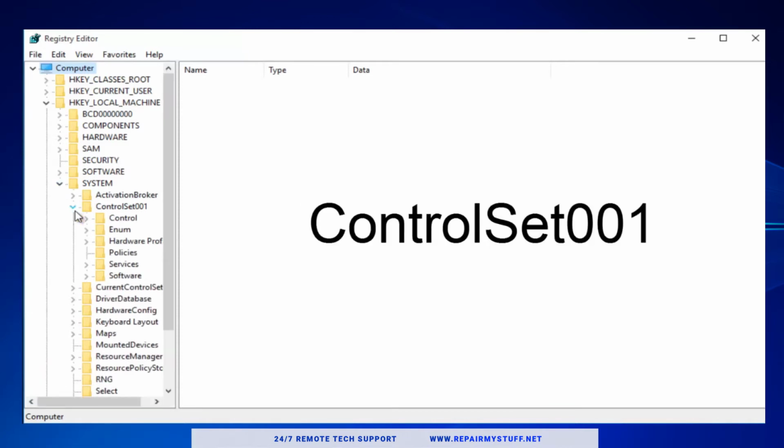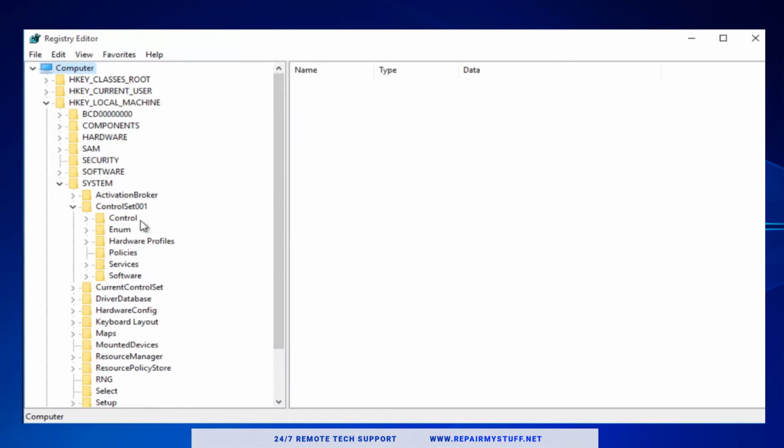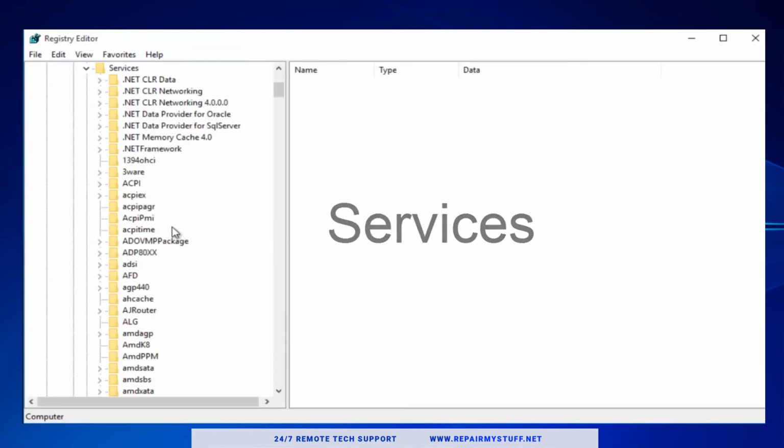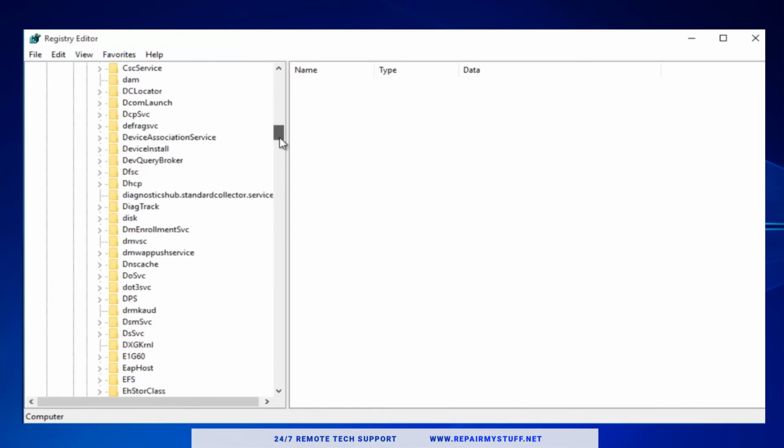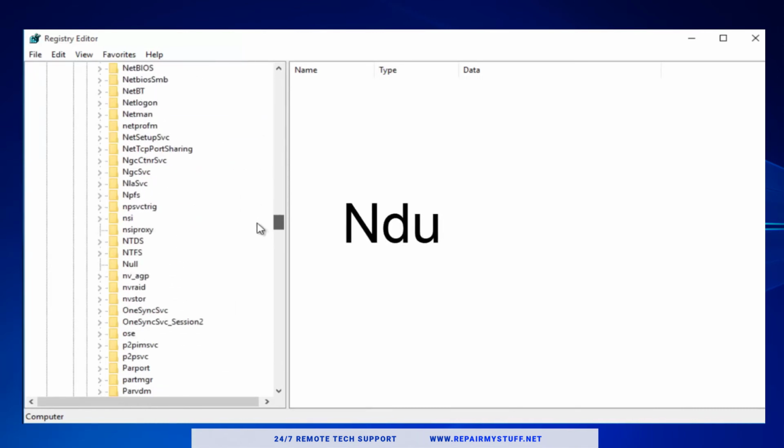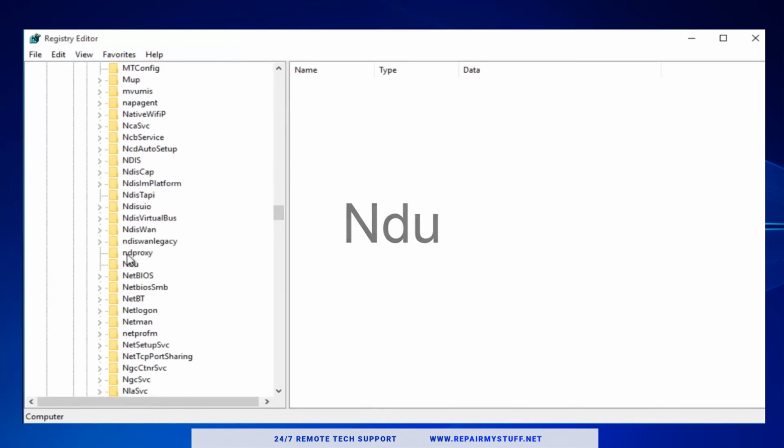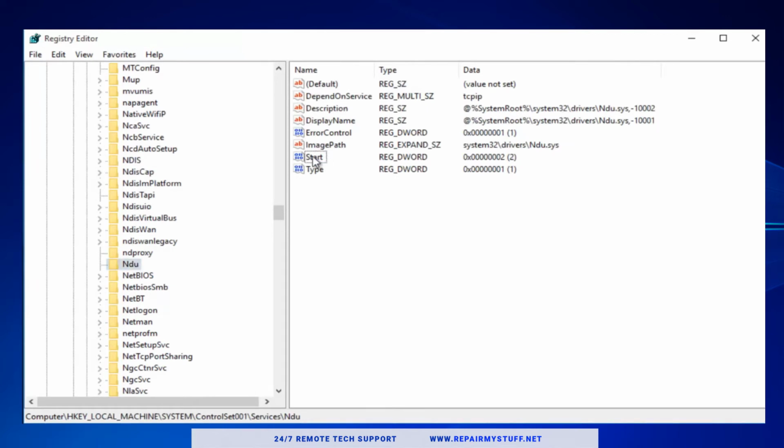Then we're going to drop down ControlSet001. Expand the window a little bit. Drop down the Services folder. Scroll down the list. We're looking for Ndu. There we go. We're looking on the right side.